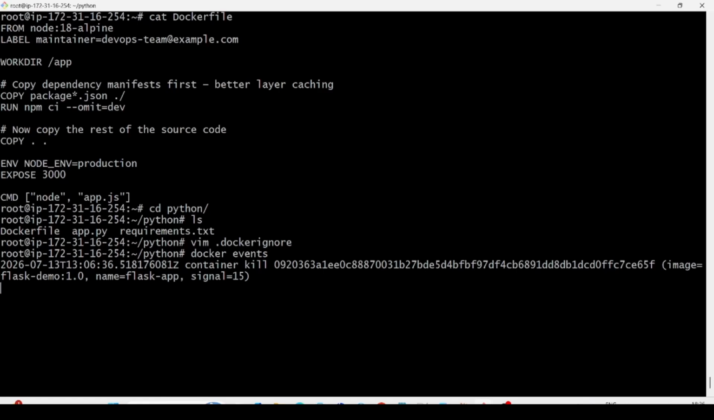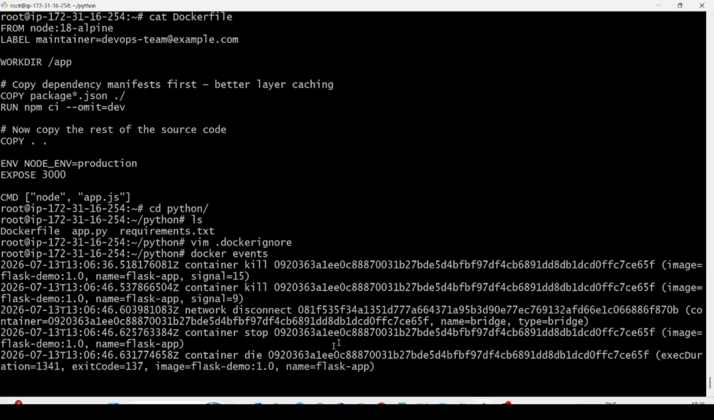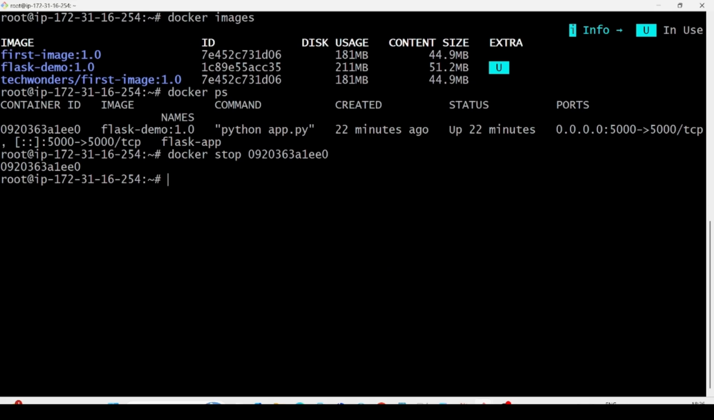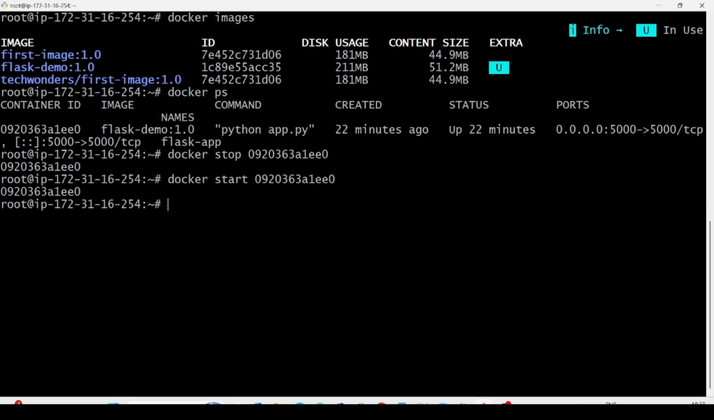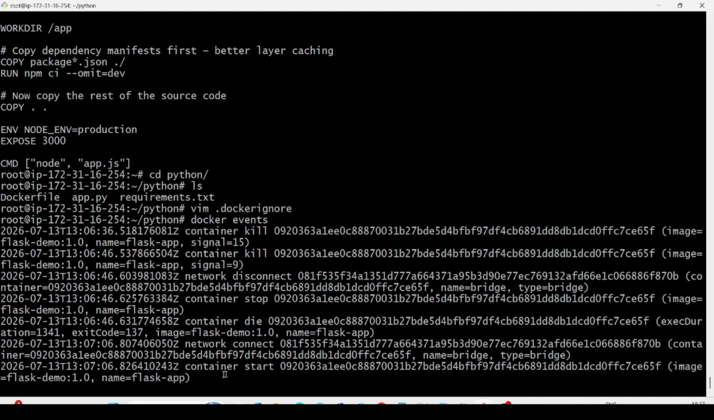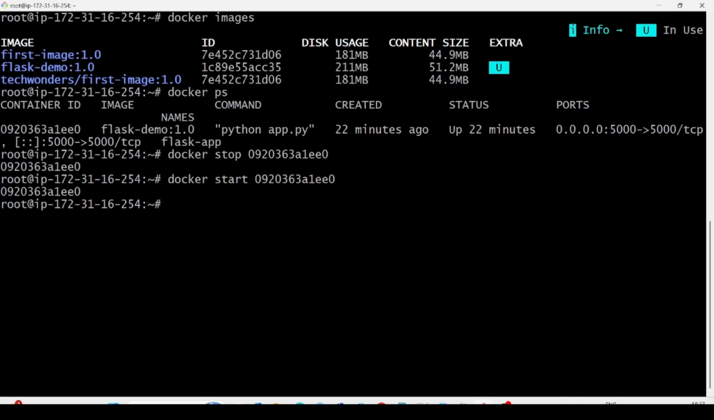So in Docker events, you can see container kill is happening, flask app. All the details it will be showing. See, now it is stopped. Now again I will do Docker start, same image, same container. I am going to start it. Here it is showing the image flask demo was stopped. Now again it will start the container. Here you can see container start. Like that it will be showing.